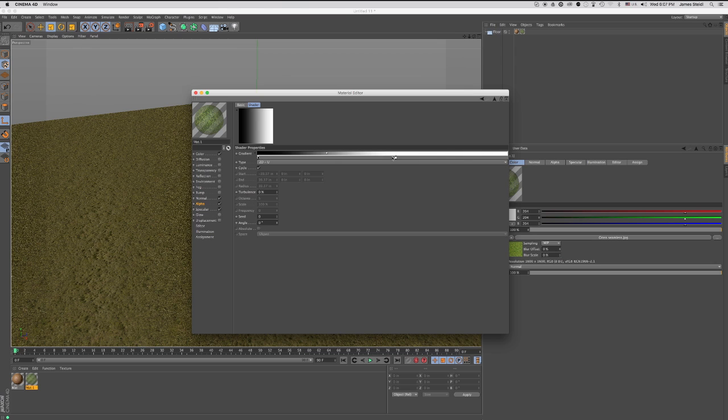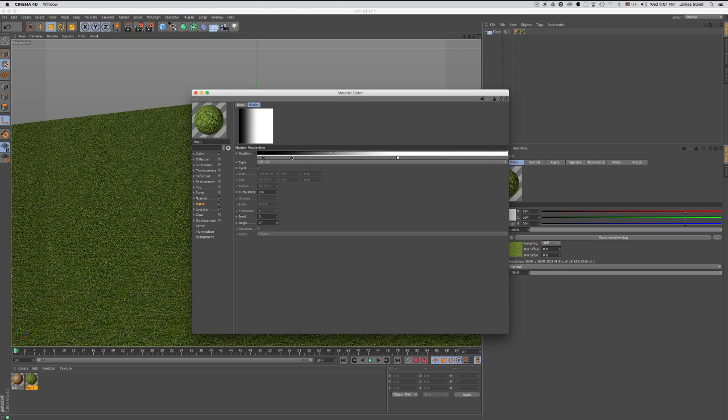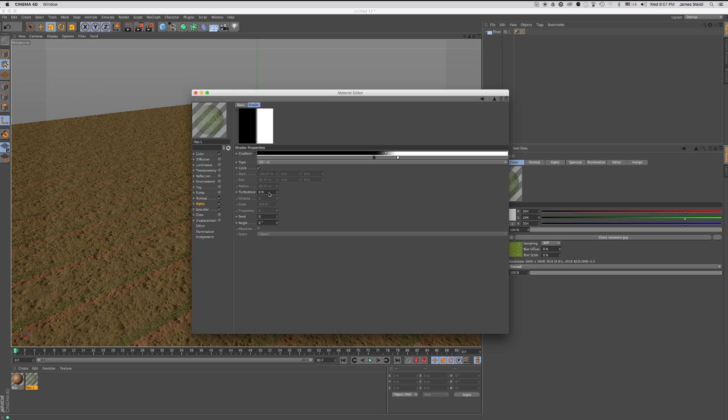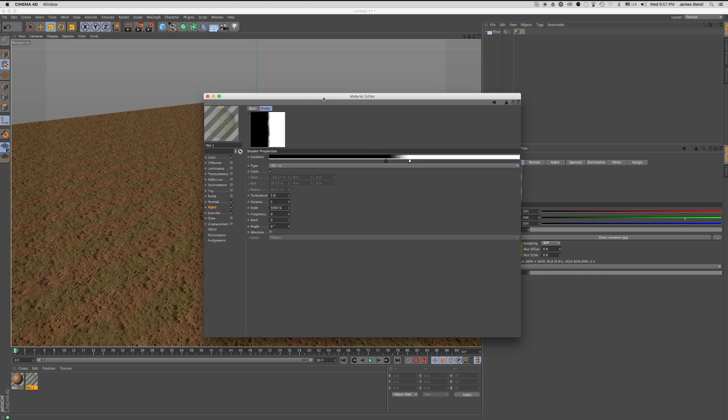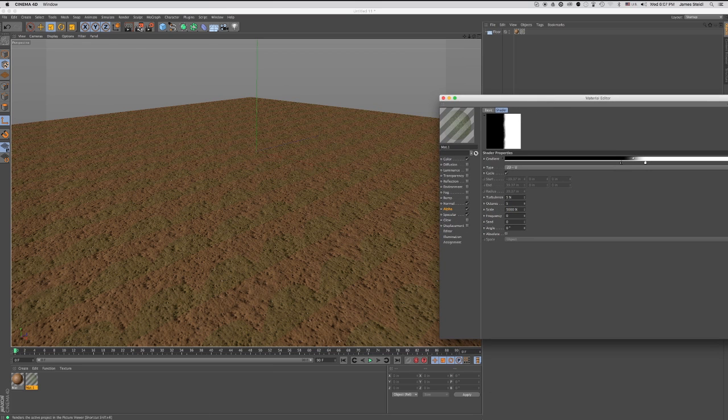Pull the knots in just a little bit, and add a little bit of turbulence to make that edge kind of ragged. Then we're going to scale that up to a crazy level, about 5,000, and take a look to see what we've got. You're not going to see anything without the interactive render region turned on, so turn that on.